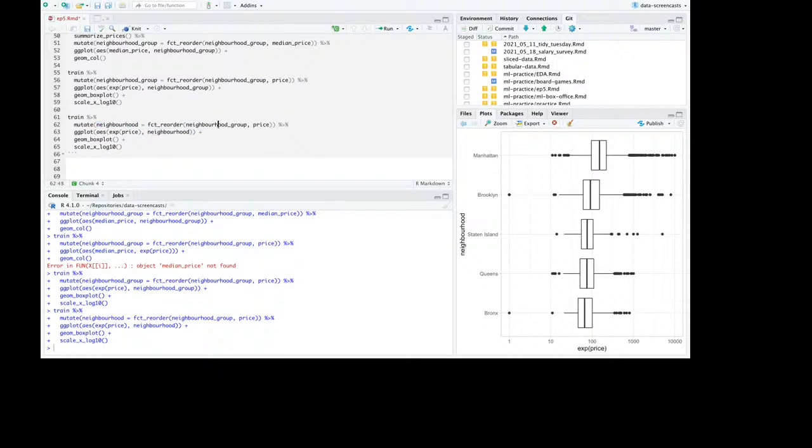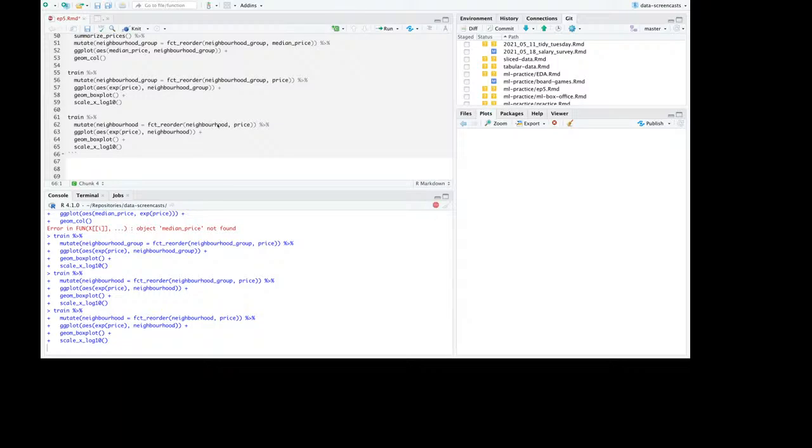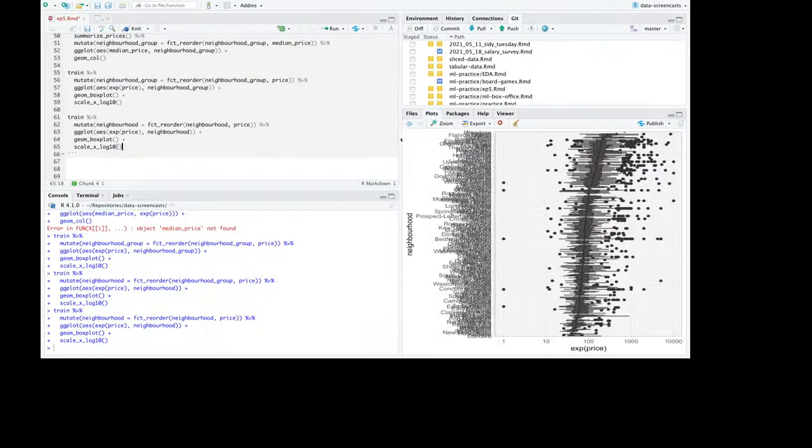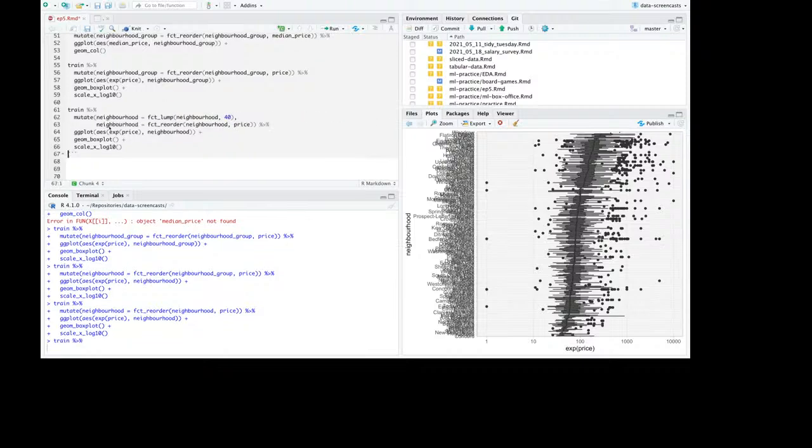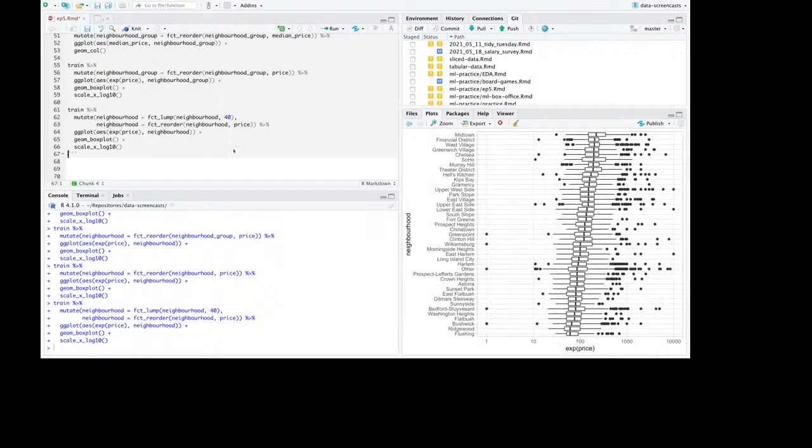Box plots are useful for these kinds of categories. Too many neighborhoods, so I'm going to do an extra layer here. We're going to do fct_lump of neighborhood, top 40. Yeah, now we can see, okay, Midtown, always says Manhattan, and then Flushing at the bottom in Queens.